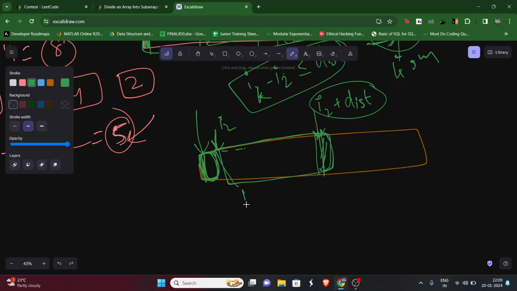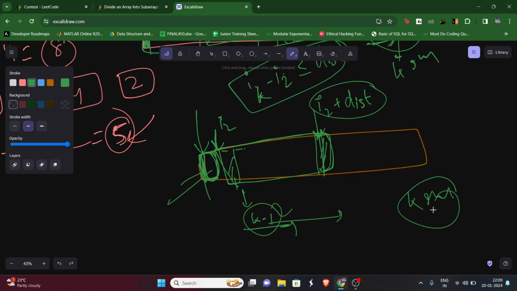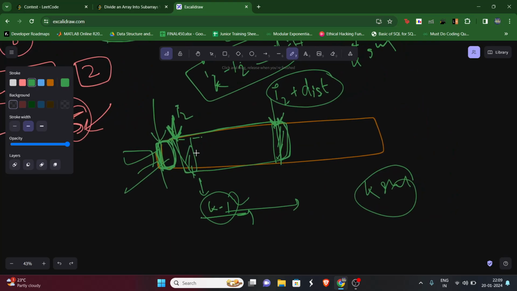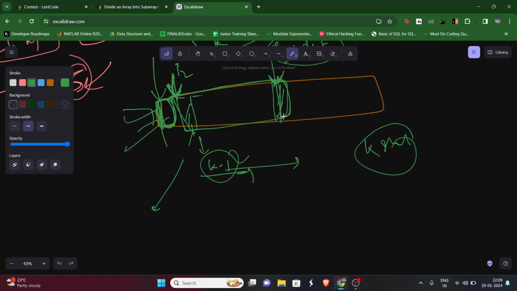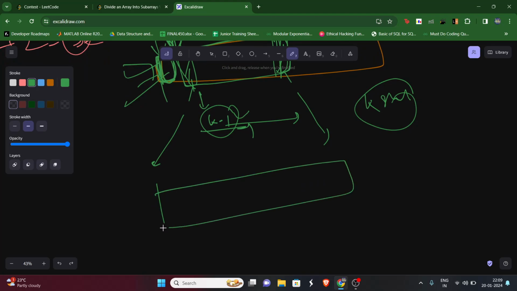If you observe carefully, here we have one observation: in this range we have to choose k minus 1 points or k minus 1 elements. That will be nothing but the starting points of the subarrays. The first one is here, and if we choose k minus 1 more subarrays, in total we'll be choosing k subarrays. So if I2 is the starting point of the second subarray, because the first we have already chosen, then the last starting point would be I2 plus dist.